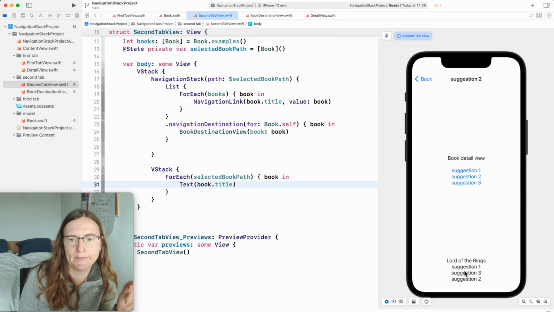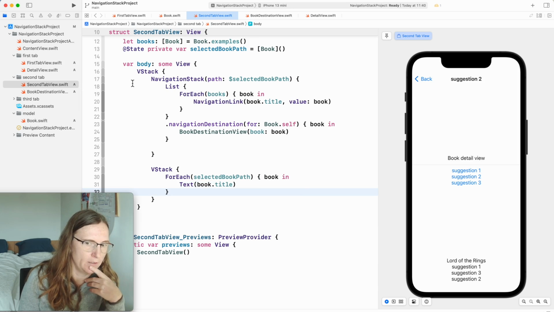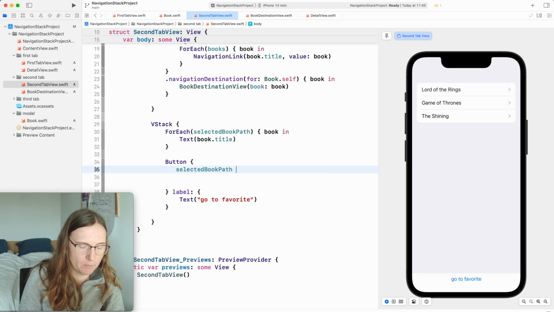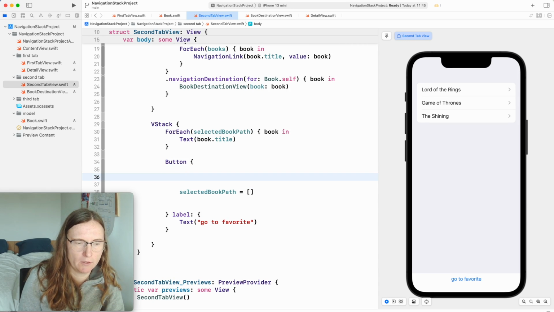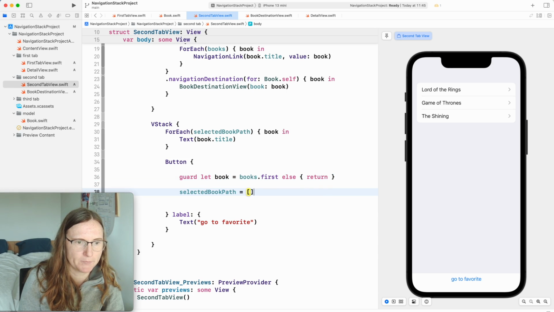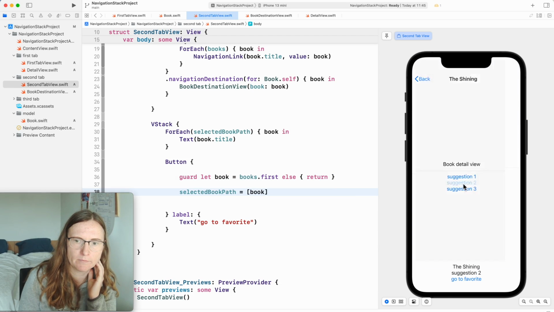The advantage is now you see all of the values that are in your navigation stack. So if you, for example, want to push back to a certain value, you now have the possibility to. For example, I can reset the whole path to the first one. So I just need to get the first one, else return. And now I can set this book, and then go to favorite, and it goes back to this first tab.